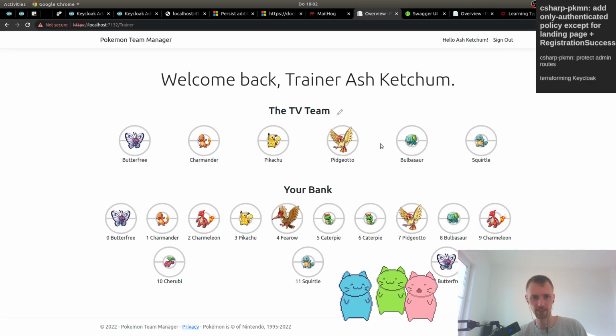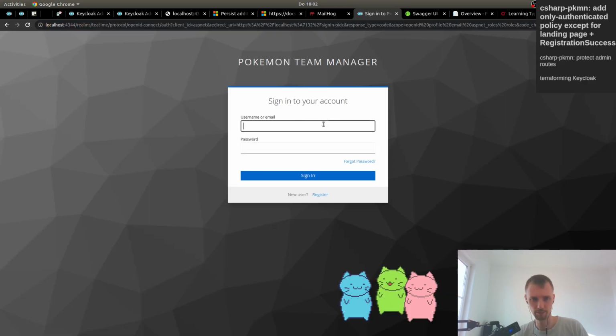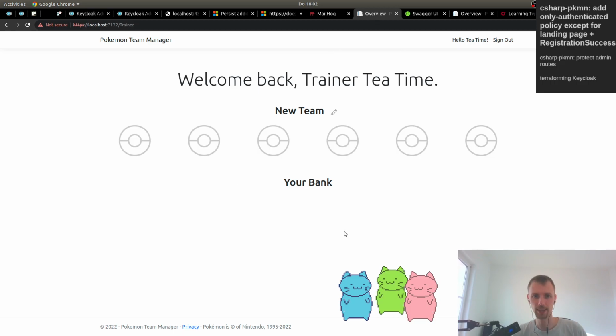So when I click the sign in and I'm actually signed out, there we go. Then I get redirected here to Keycloak for handling authentication. And here I can put in my user credentials and then sign in, and then I get redirected to the actual application. This user does not have any teams. That's why we see nothing here.